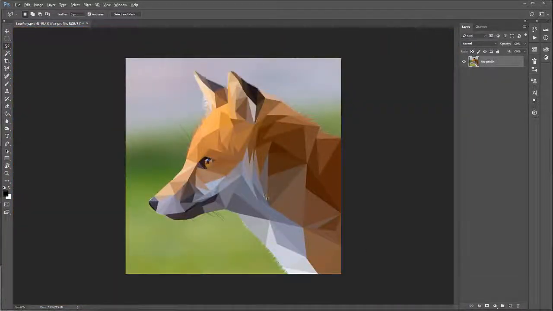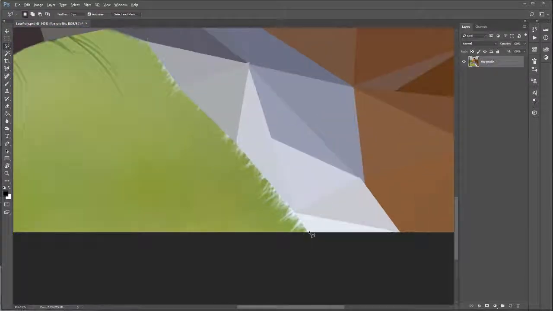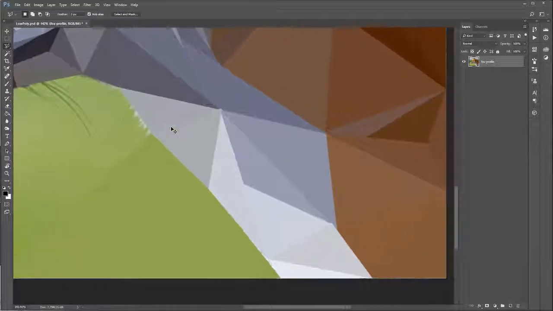Once you clean it all up and combine the triangles you want, you now do the background. So this has got a nice blurred background. Essentially, you're just gonna select along the edges. You can just create a giant triangle and kind of just clean it up.